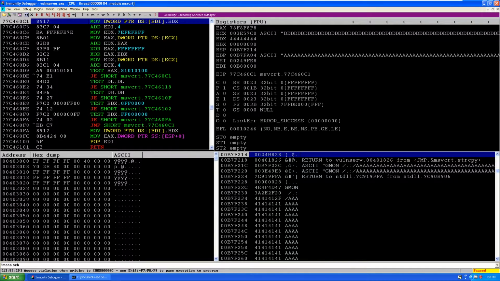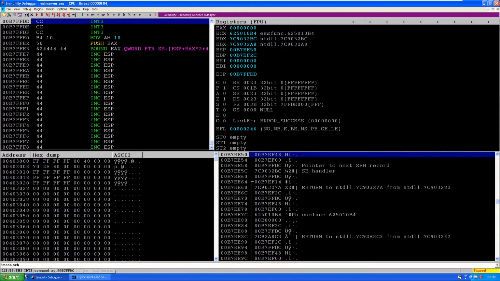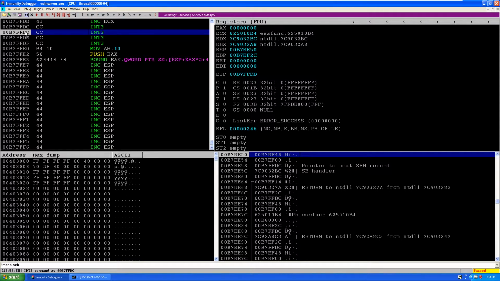Shift F9. Now as you can see, there is an int3 command at this address, that is the breakpoint. As you can see here, we have got this int3. The next instruction is going to be this one, 3 breakpoints. You can step through this. So this is the breakpoint. So we have successfully changed our program flow to the NSEH.